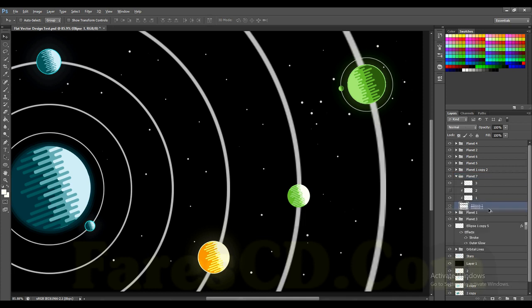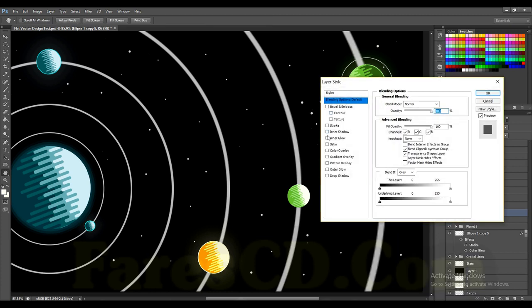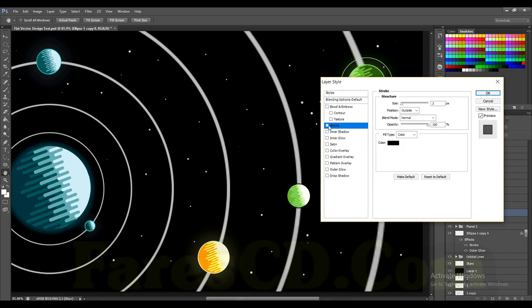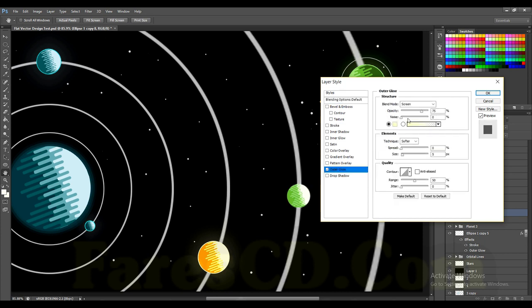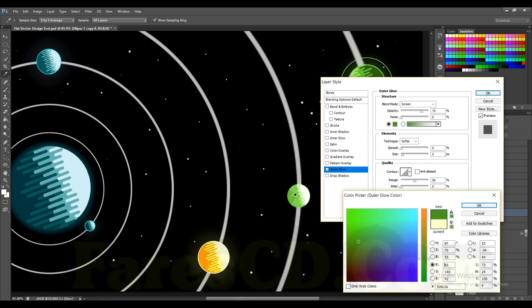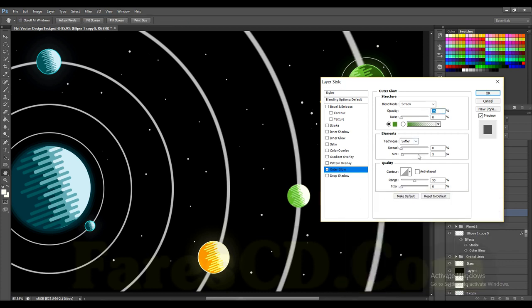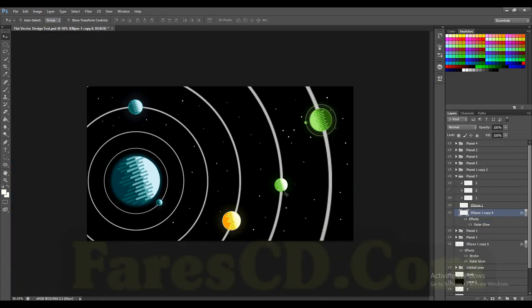Now I'll right click and I'll just duplicate this, pull this again inside the group, right click on it, go to blending options, and for this I'll again add in a stroke. In fact, I'm not going to add in a stroke, I'll just give it an outer glow, give it a darker green this time around, and I'll just increase that one, and I'll just reduce the opacity a bit, and just click on OK, and done. We're done. Okay, we're really done.